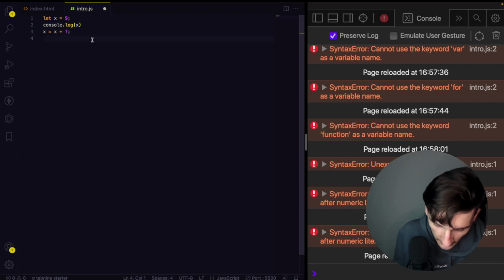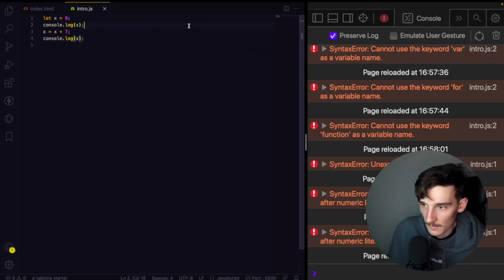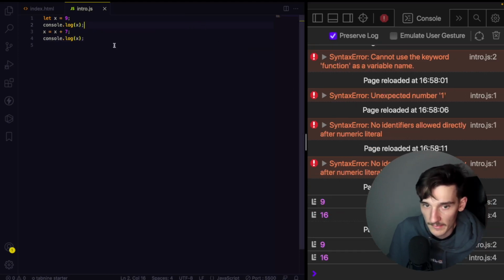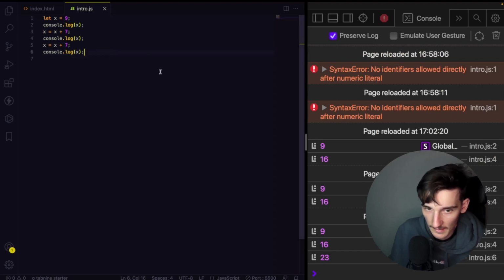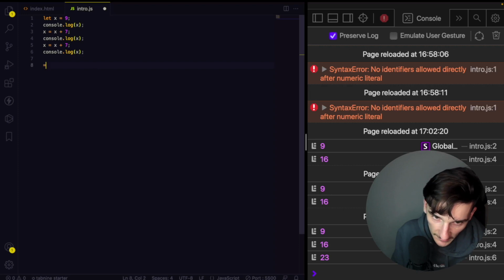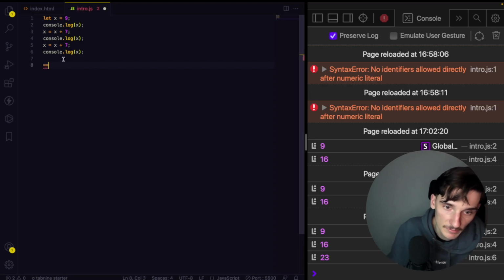Console log x, and I have 9, and incremented with 7 is 16. I can do it once again, and it's going all over again. So it's just a note that the equal sign is an assignment, but the equal in programming, in JavaScript, is made with two equal signs.